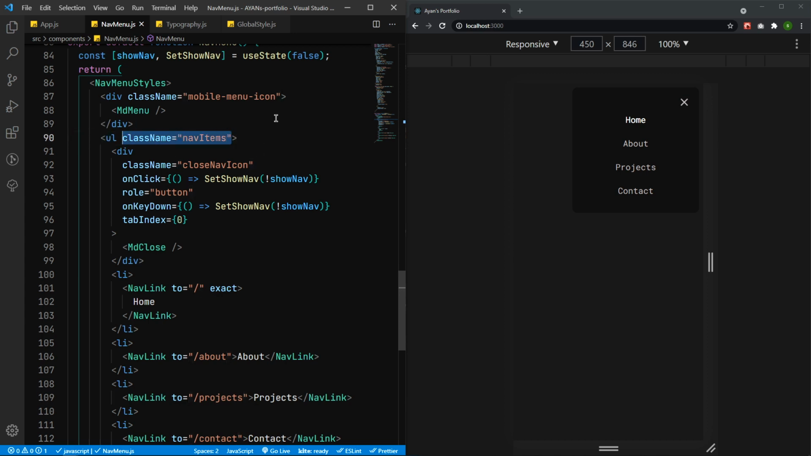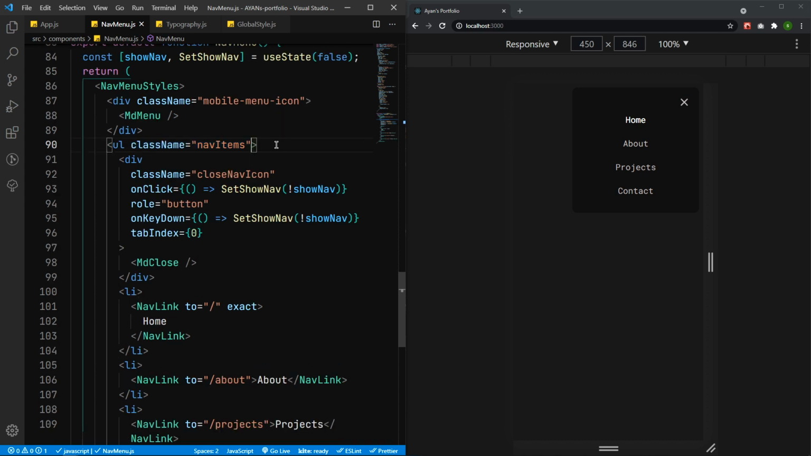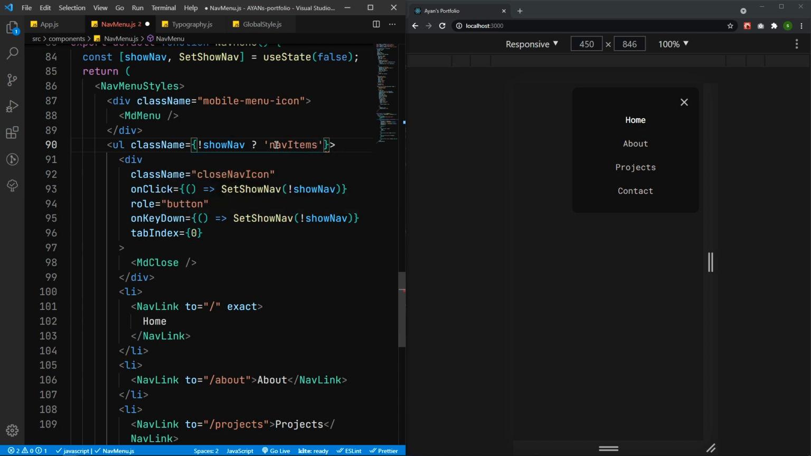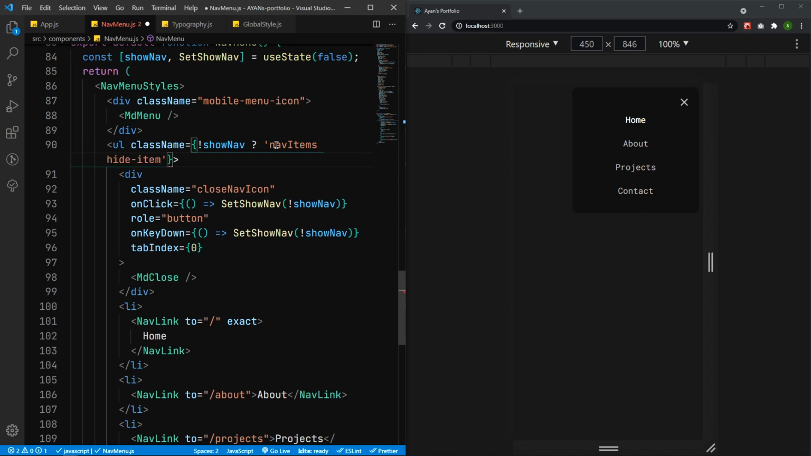Let me increase it a little bit if you can't see it. So let's say that instead of nav items, here let's check the show nav. So if the show nav is false, I want to return the nav items class name, and also with that I want to have a class which is the hide item. So whenever the show nav has a value of false, we will have this hide item class. Else we want to have only the nav items class.